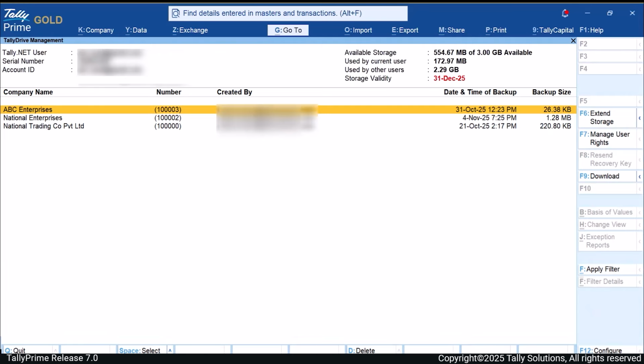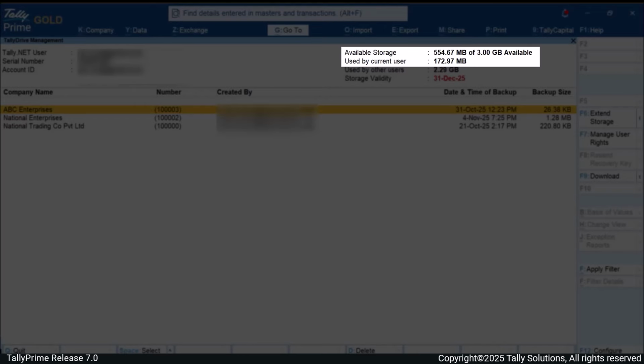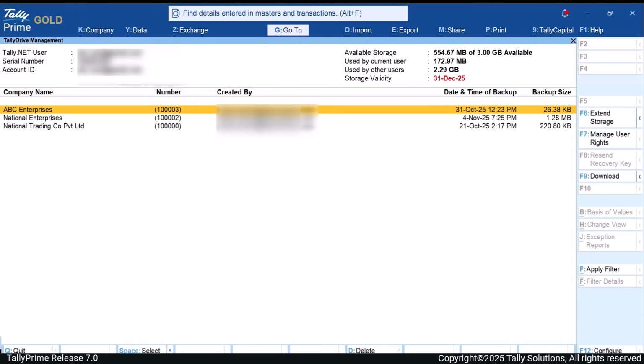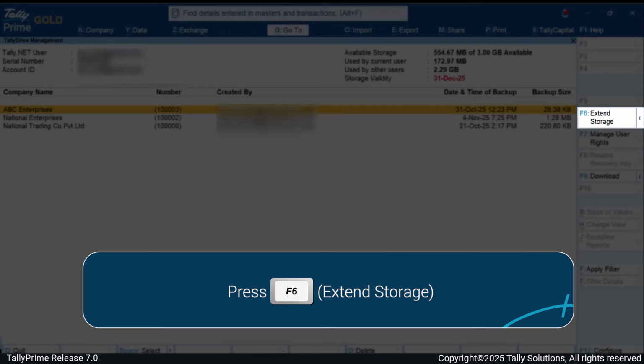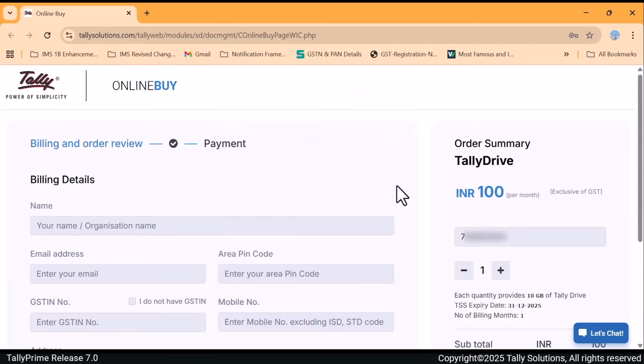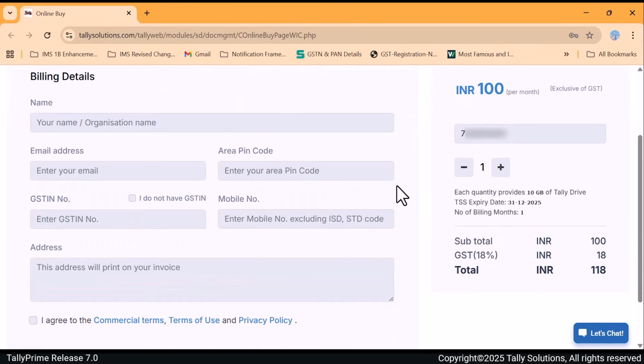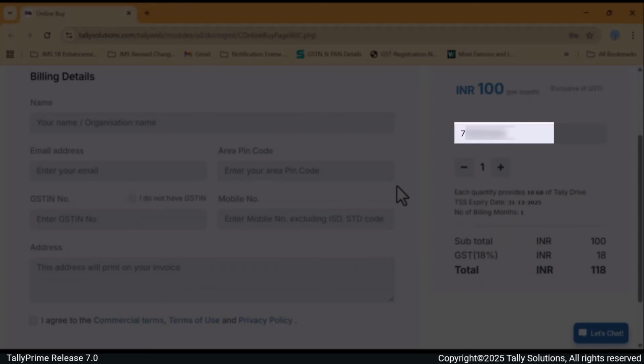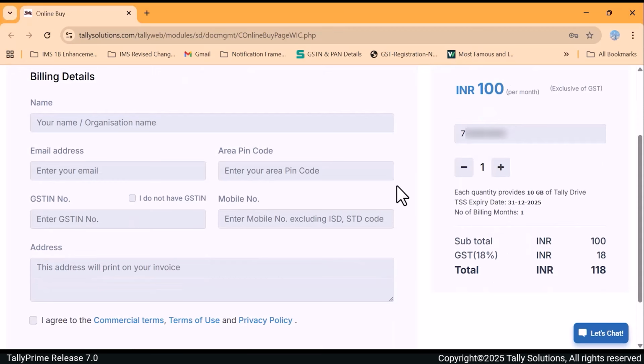On the Tally Drive Management Report, you can view the available storage out of the total storage. Press F6 to extend storage. You will be redirected to the Tally Drive billing page in your browser. Here, the license serial number will already be pre-filled. Enter the billing details and select the quantity.